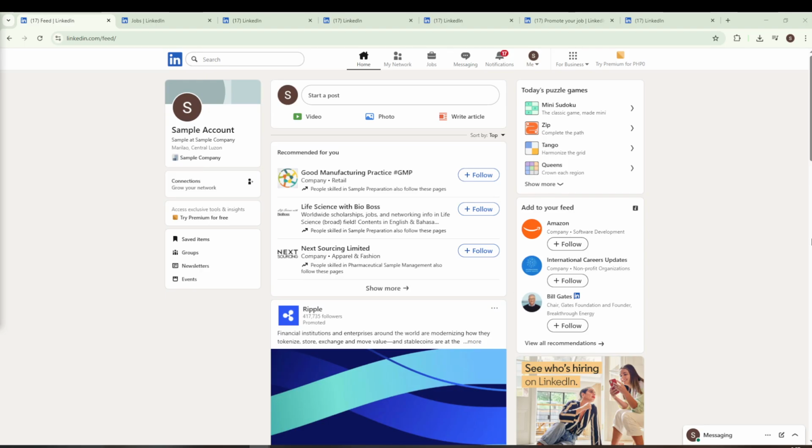Once you're on your home page, you'll notice a variety of options at the top of your screen. Look for the button labeled Jobs. Clicking this will open a new section that is solely dedicated to job-related activities, providing an intuitive interface to assist you in your hiring journey.